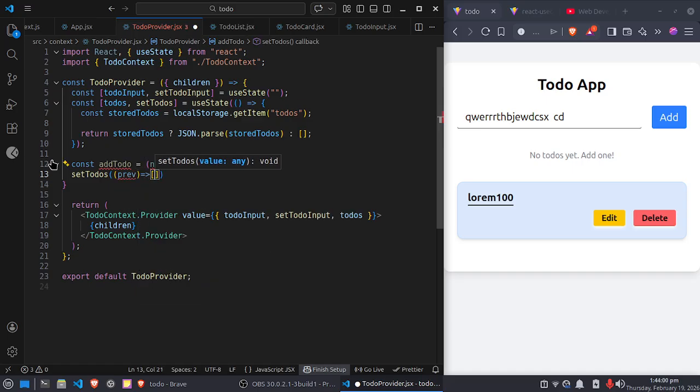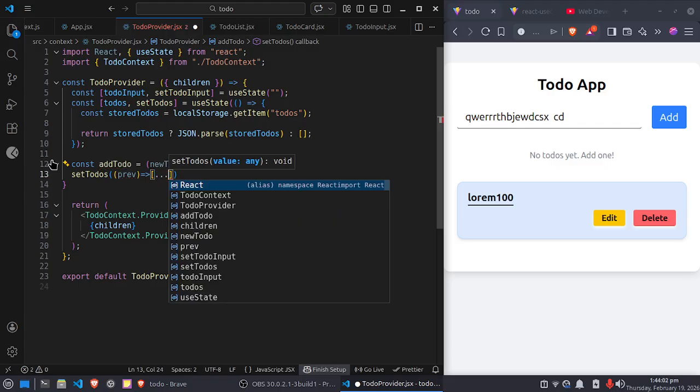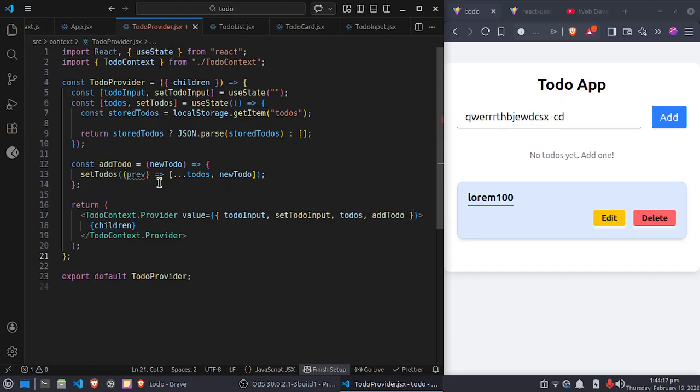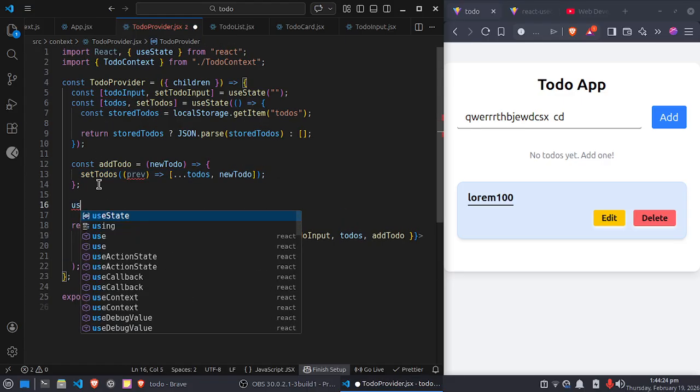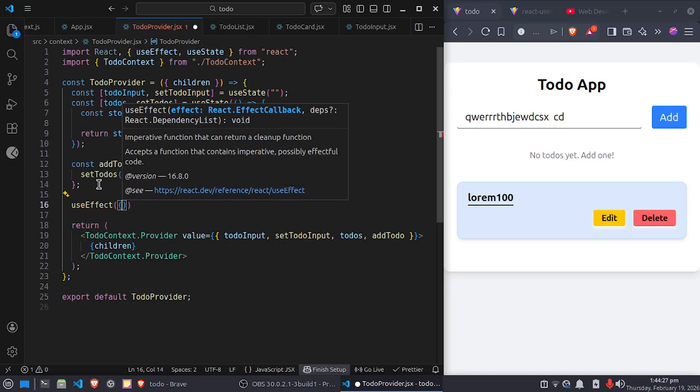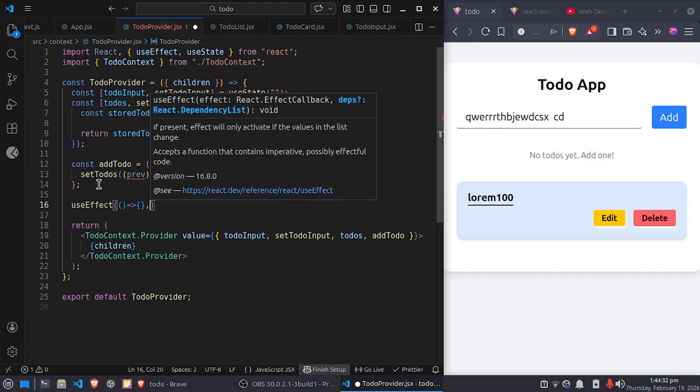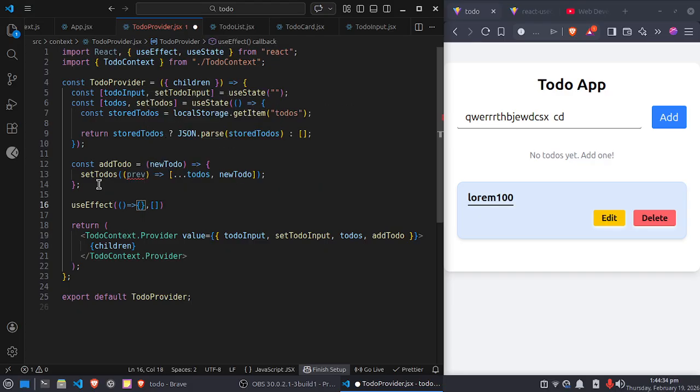So our to-dos is in array format. First spread the complete to-dos array, then add this new to-do. By this we create a new to-do, and this addTodo is passed here. Whenever this todos is changed, we have to call a useEffect that takes an arrow function, a callback function, and a dependency array.